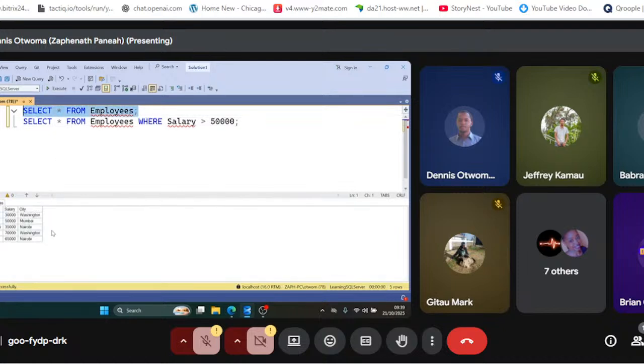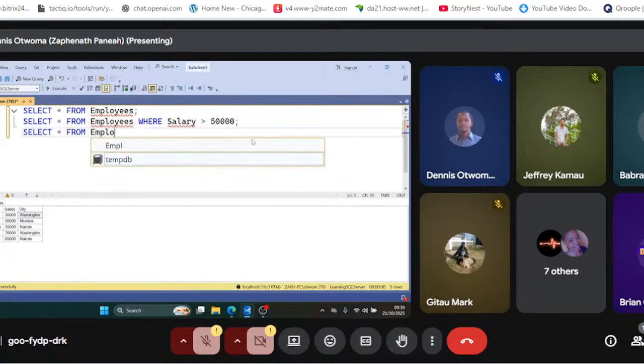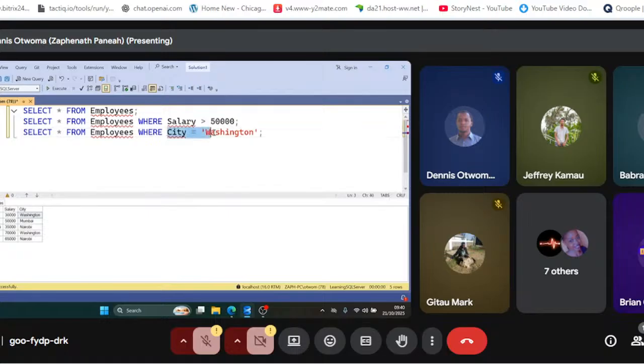Let me go back to selecting all the employees. We can even select all the employees who come from a specific city. Let's say we only want the employees who come from Washington. So I can say select all the columns from the employees table where the city is equal to Washington. I'm supposed to put that as a string. So where the city is equal to Washington, like that. Now when we execute that, you will see we're only getting those employees who come from Washington. If you wanted, you could pass something like Nairobi, and when we execute that, you see we get those 2 employees who come from Nairobi.